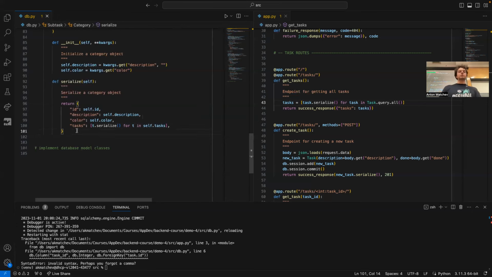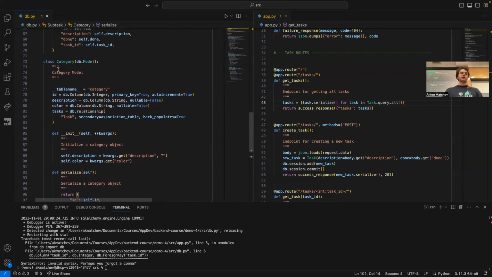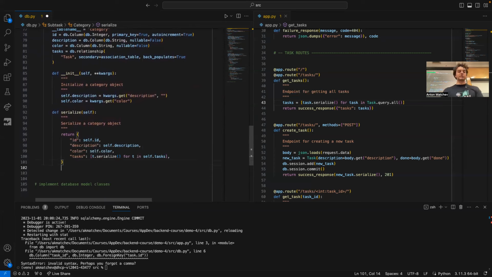So one possible solution for this is to have a different serialize function that does not include the tasks for the categories. So we can call this new function simple serialize, since it doesn't have the tasks field over here. So we're going to define a new function, simple serialize, and this is going to serialize a category object without the tasks field.